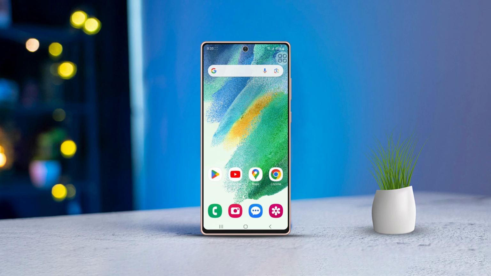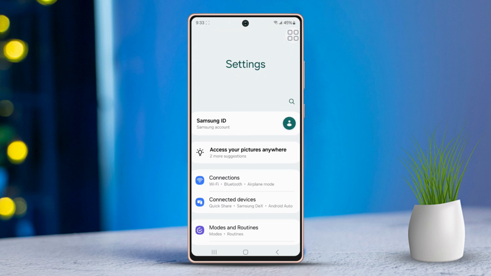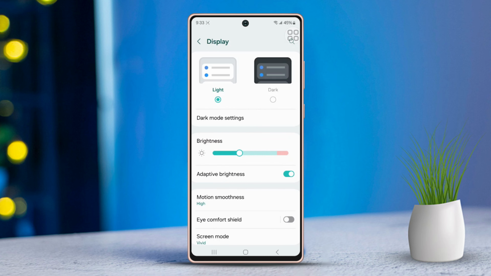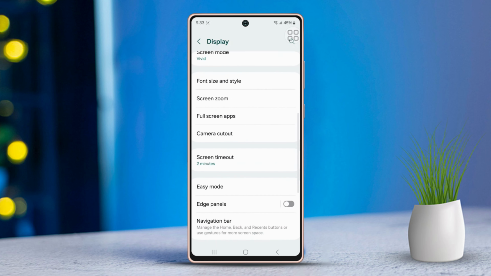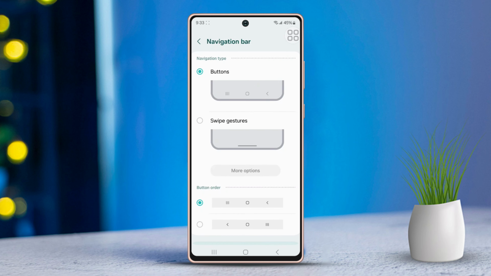Let's dive in. First, go to your phone settings. Scroll down a bit until you find the display option and tap on it. Scroll down again until you find the navigation bar and tap on that. Then, select the option for swipe gesture.